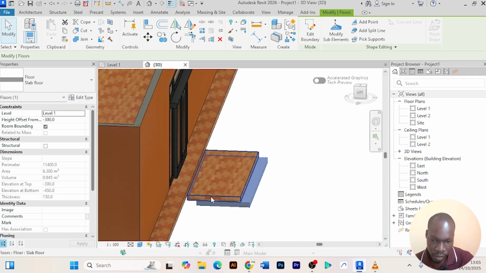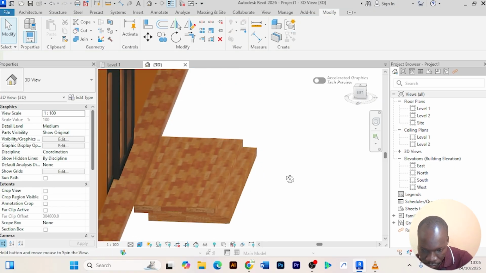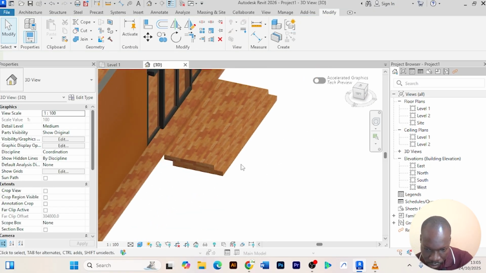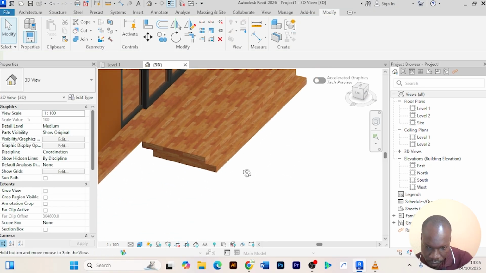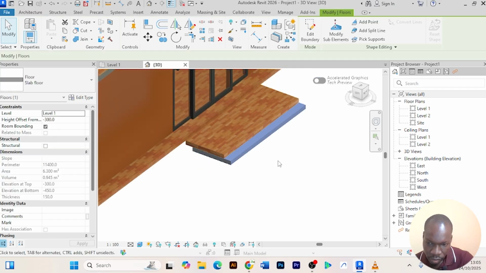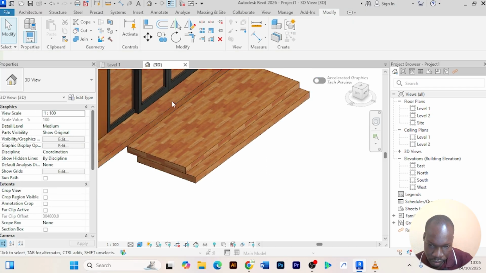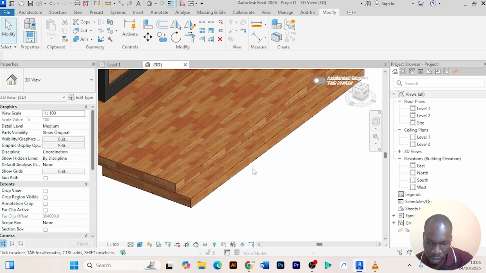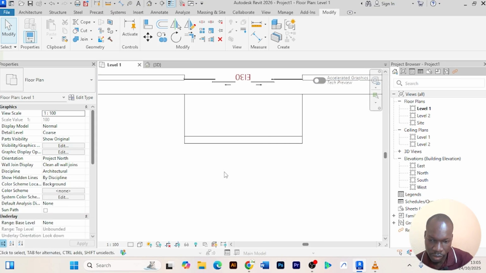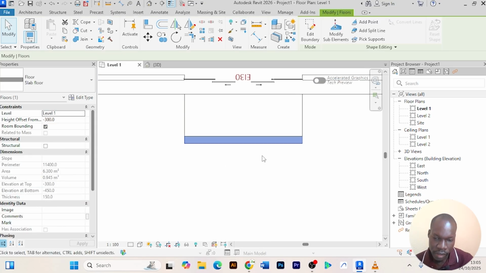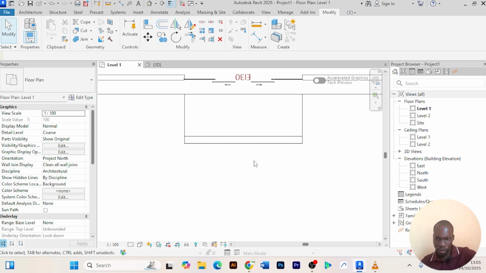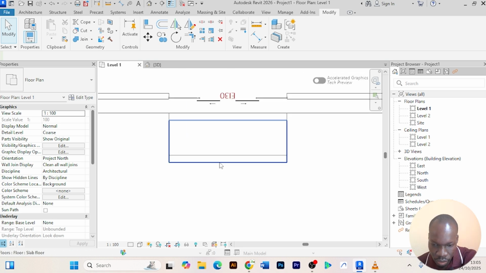And then you see that. So you can create your steps like this. So now there's a step down here and then there's a step down here. You can create like this until you achieve the kind of design you want. And of course you can control the distance from here up to here.